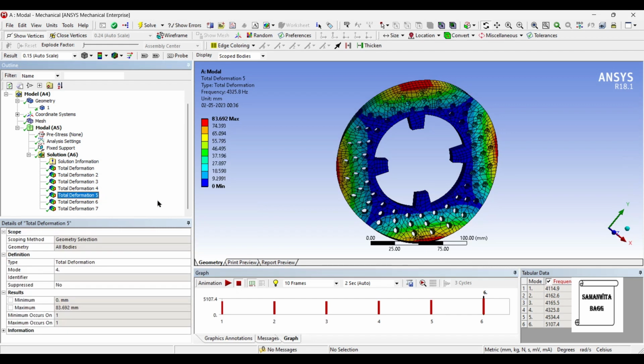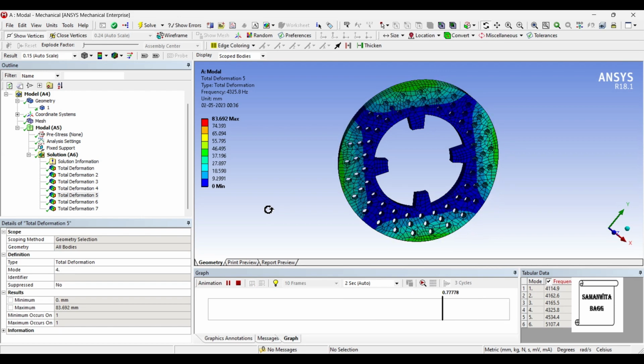Next we will see the mode 4, where the frequency is 4325.8 hertz. The deformation you can see is reduced at this point. It is 83.69 mm. You can animate and check the result.